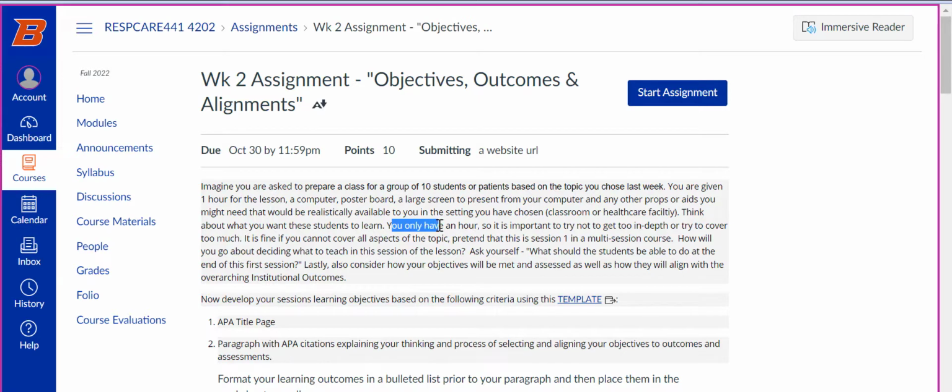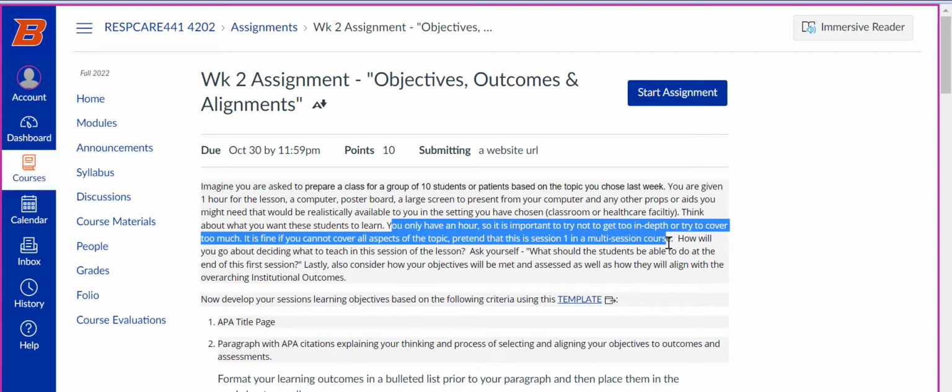Here I have written, again, you only have 1 hour, so it's important not to get into too much depth and try to cover too much here. You can keep in mind that this would be a multi-session course. This is something I often fail at, is I want to give all the content right now, and I pack in way too many objectives in one session, and that can be very counterproductive. Again, we're going to limit ourselves to 3 specific objectives here.